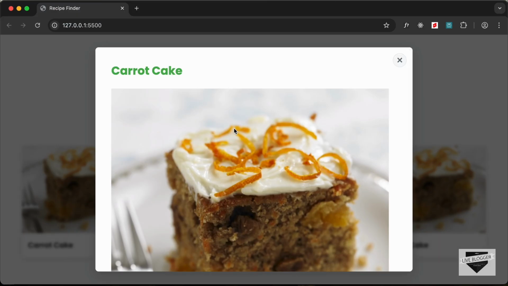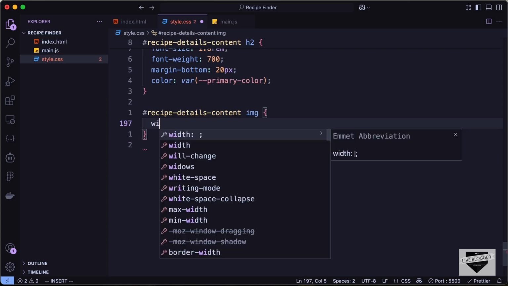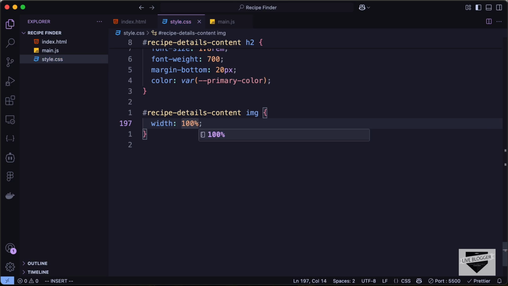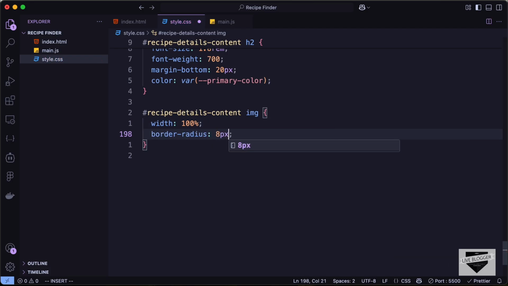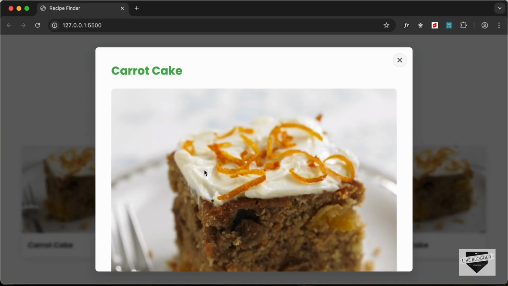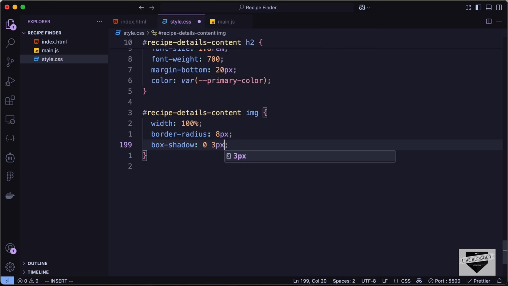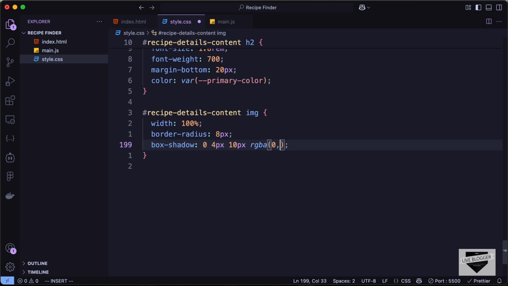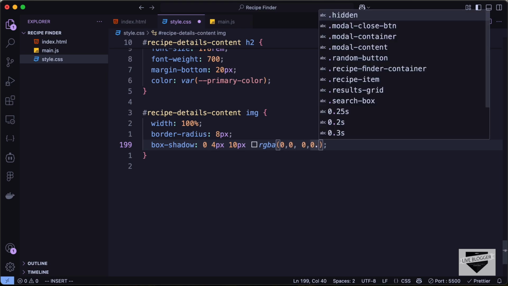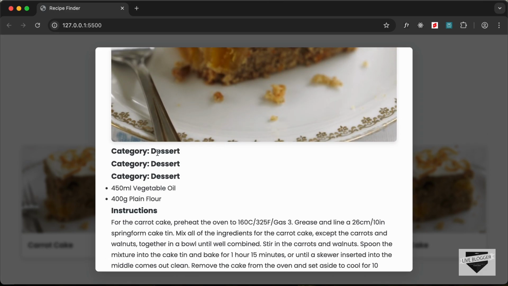Right now let's style this image. So let's type hash recipe details content img. Here let's set the width to 100%, and let's add a border radius of 8 pixels, and we'll also add a box shadow. So let's type box shadow. Let's set the values to 0, 4 pixels, 10 pixels, RGBA, and let's set the value to 0, 0, 0, and 0.1.